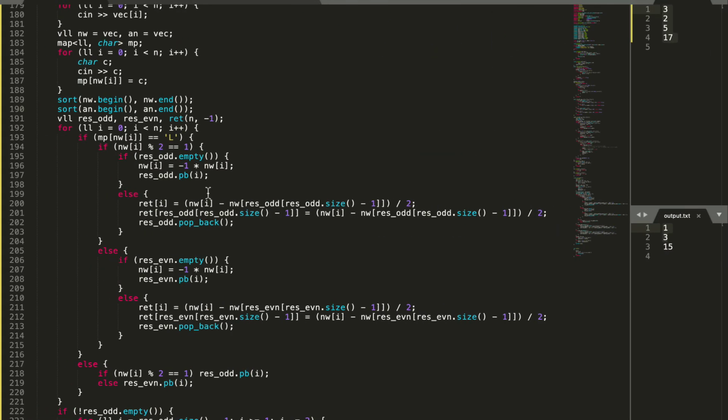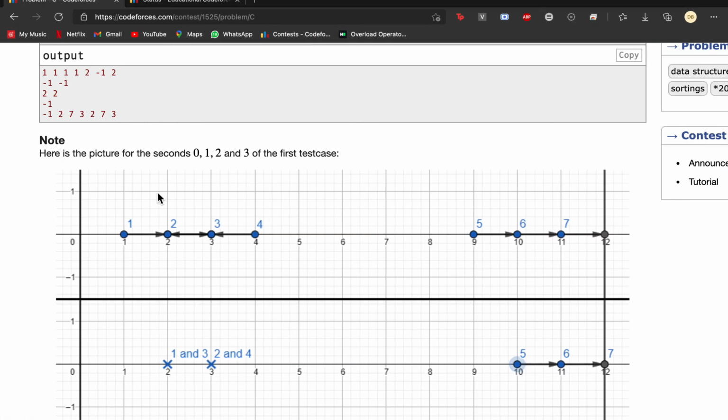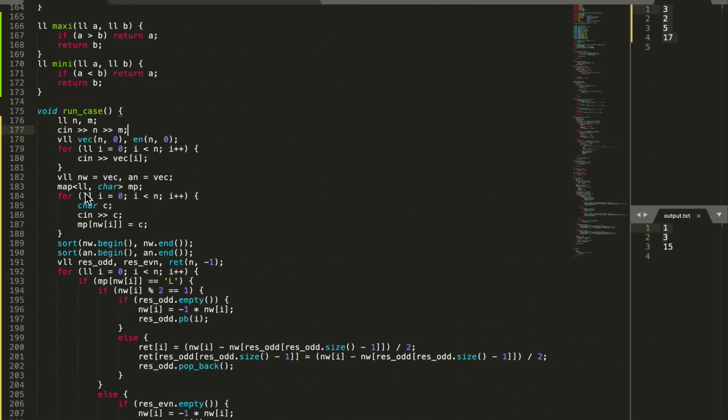So we have the code over here. We take two integer inputs, and those represent the number of bots and the wall index, and the wall index is m. So we take the number of bots and then we store the bot values, and then we create a map from the bot value to the initial orientation of that bot.